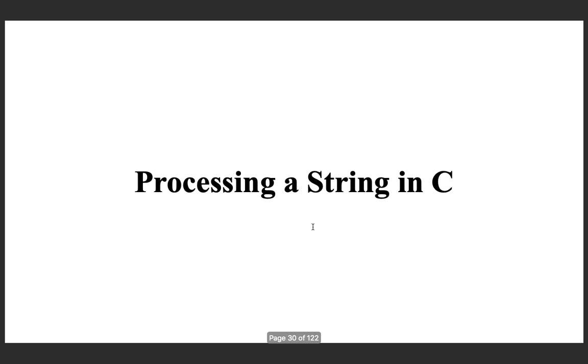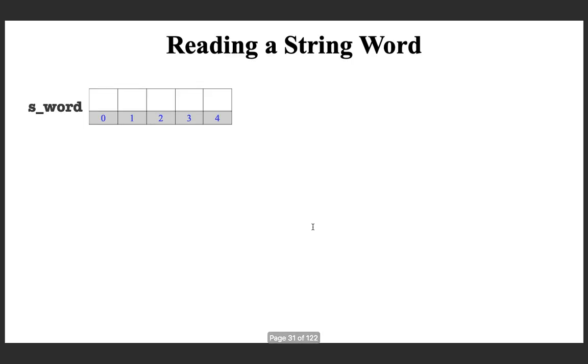Okay, now we can see how you can process strings in C. Last class we have seen how you can process character sequences for which there is no built-in support for any functionality. But now we're going to see how the built-in support can be used to easily implement string processing in a C program. The first operation that we are going to see is how to read a string.